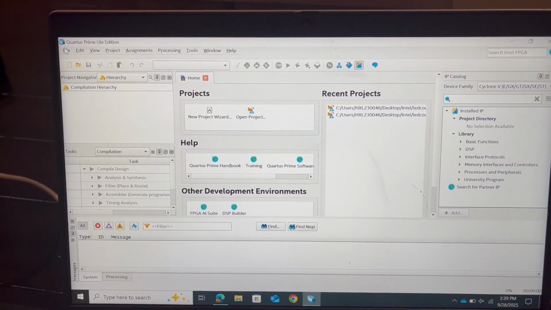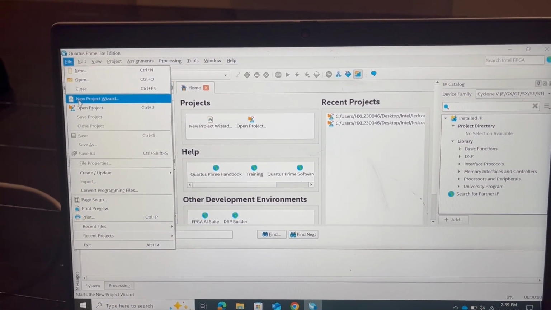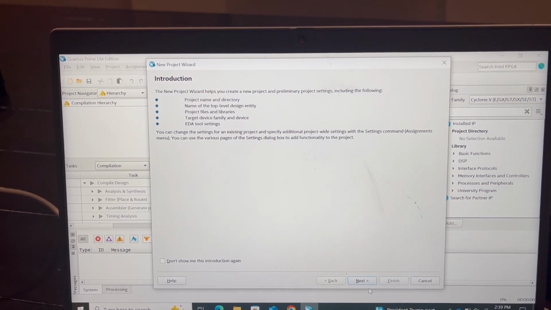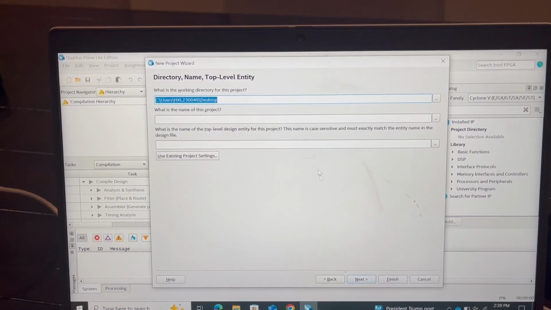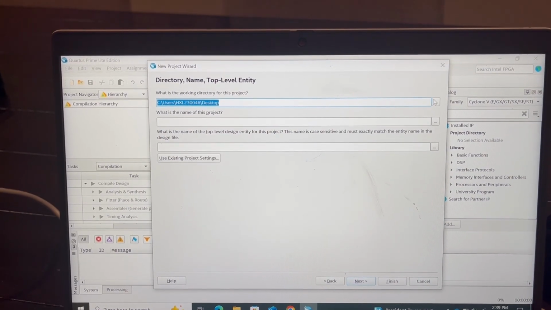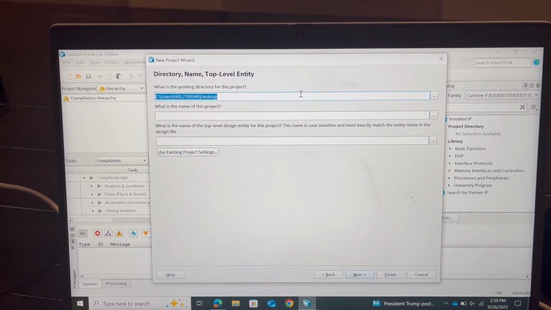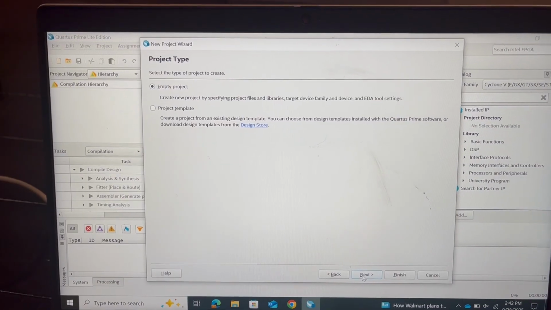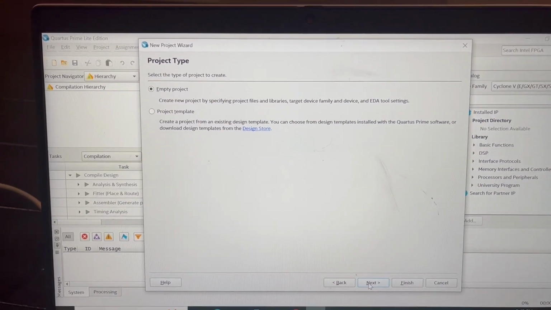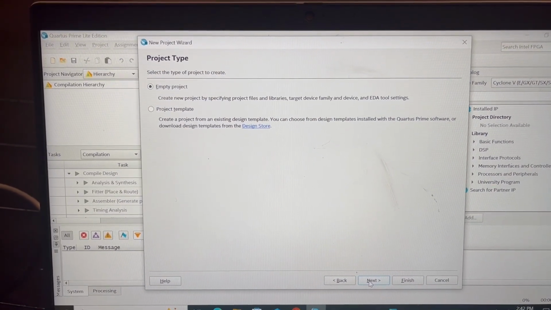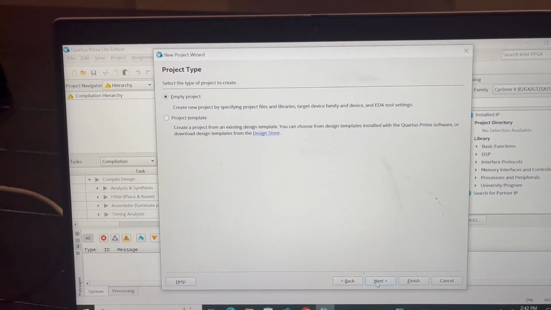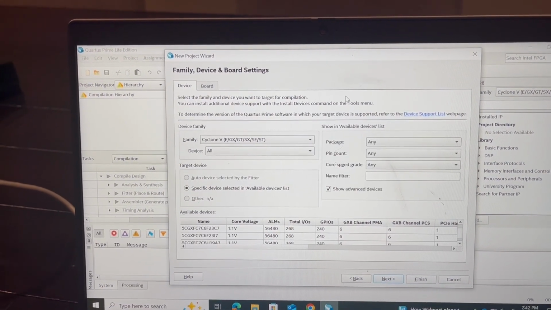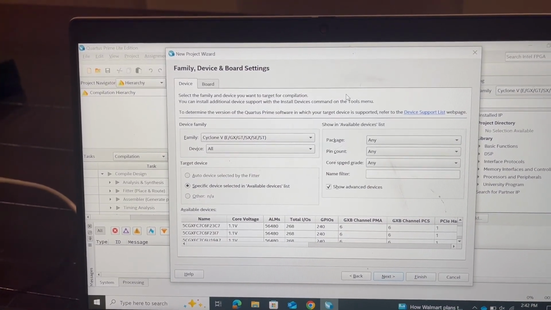Go to File, New Project. Next, I'm changing the directory of this project and I'm going to rename this project as well. Once you assign the directory of the project, then you have to give a name for the project, then click next, next, next. This is the very important part, since we need to assign a board.